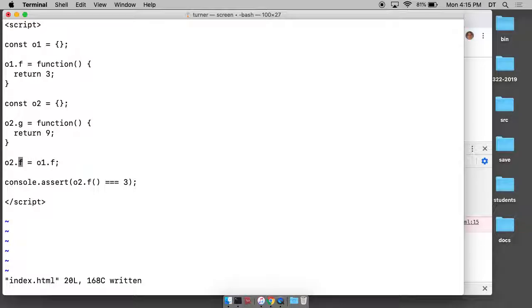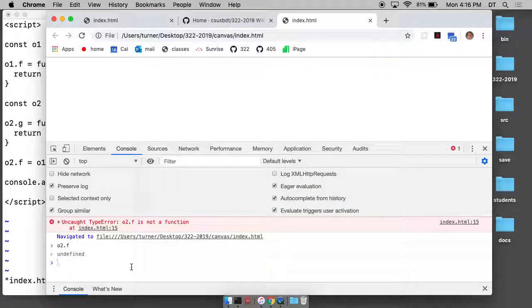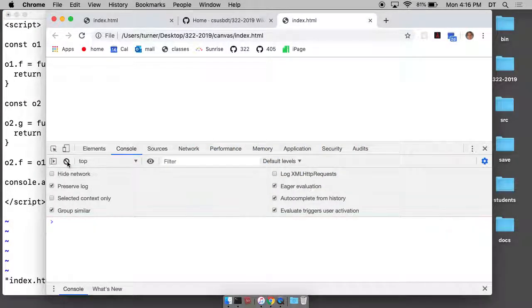So this f here, that's a variable, an attribute. It contains a pointer or a reference. We'll call it a reference, right? We can use the word pointer if we like. It's a reference. It's not the function itself. It contains a way to get to the function. So that's what we're setting that variable equal to. So now O2 should have this function f, and it should return 3. And there it goes.